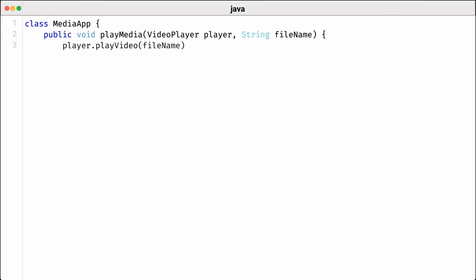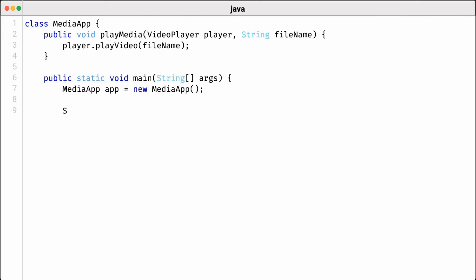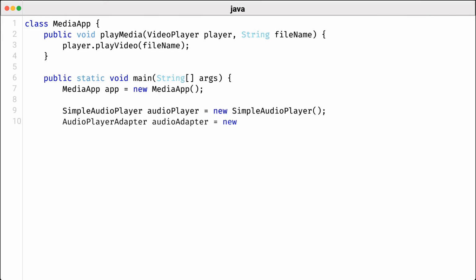Now let's see how we can implement the MediaApp that leverages our AudioPlayerAdapter for audio playback. In this class, we define the playMedia method, which takes a VideoPlayer interface and a file name as parameters. This design allows us to treat different types of media players uniformly, whether they are traditional video players or our new AudioPlayerAdapter. Next, we'll implement the main method.